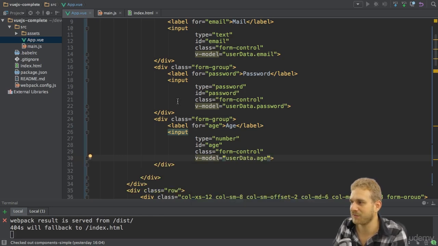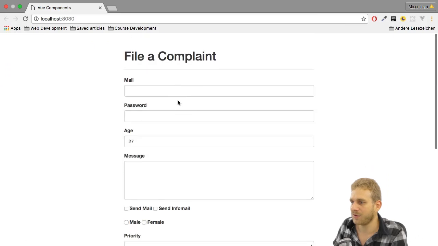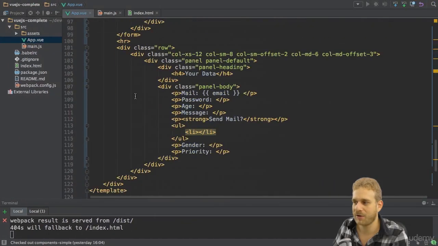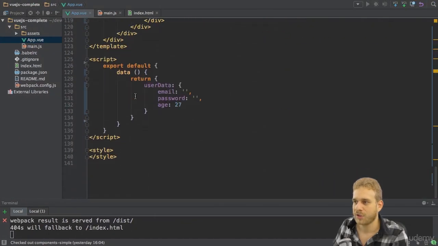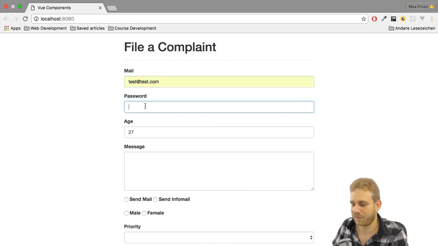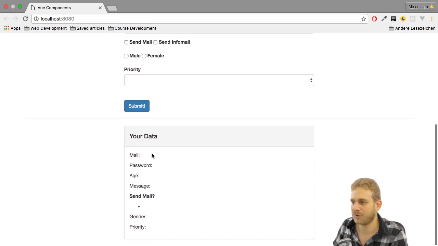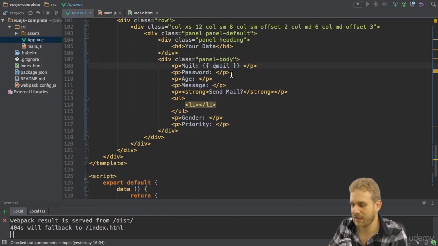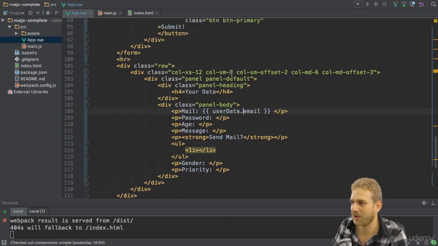Now, if I save this and we head over, we see that age is indeed pre-populated with that 27 I set up down there as a default value. Now I can also fill out all the other fields, of course, enter my secret password, and well, now we're not seeing it down there. The reason for that, of course, simply is that I still use email here, but that changed to userdata.email. It's an object now, and I'm not outputting it for password and age.